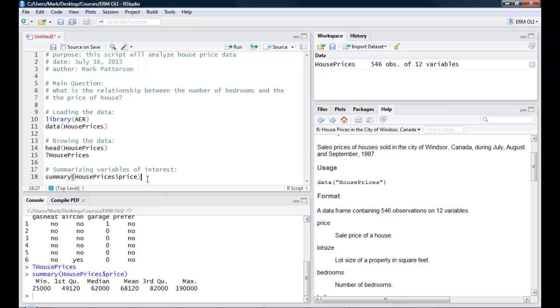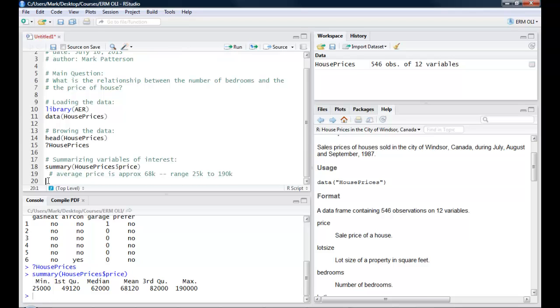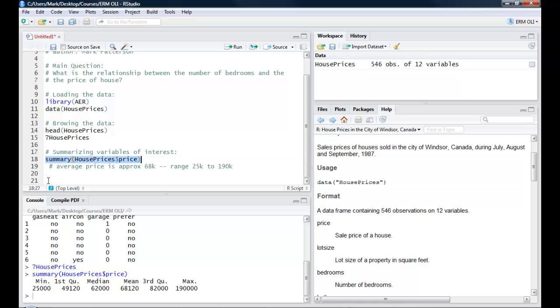And here's the mean. So I like to be in the habit of taking short notes with a one-space indent here on the features of analysis that I notice or seem important to me. So I might say something like average price is approximately 68,000. The range is 25 to 190,000. And then I might just copy and paste this same command to look at bedrooms.